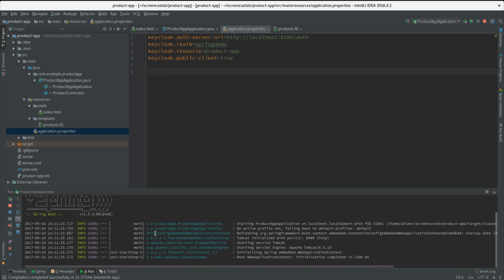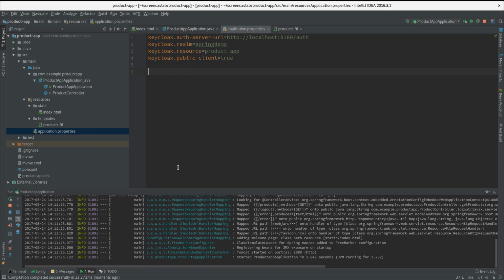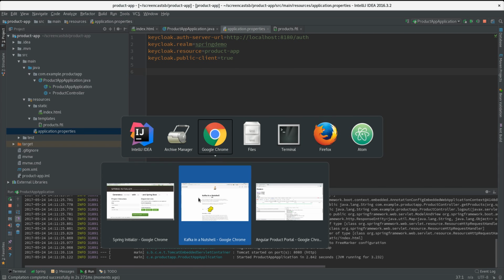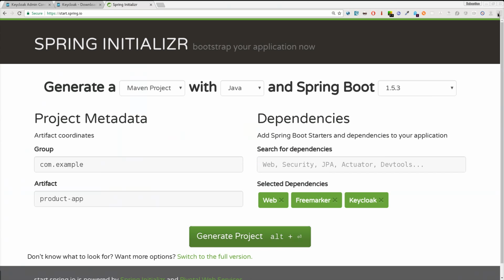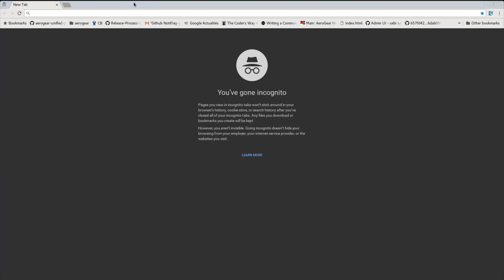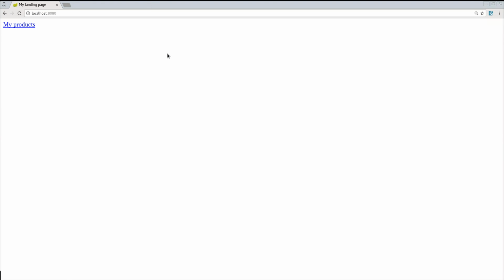So my app is running here, and if I go to my browser, let me open a new app. So I got here my landing page with just one link, my products, and when I click my products, I get my list of products. Great, so my app is running.